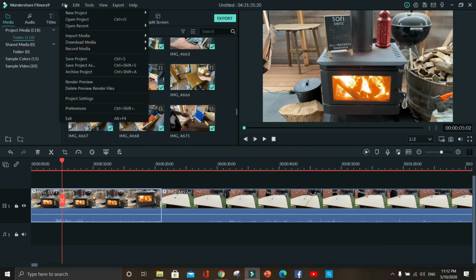Now, also, if you go to File, you can import media from here. And again, it's exactly the same as the shortcut I showed you. So exactly the same options.